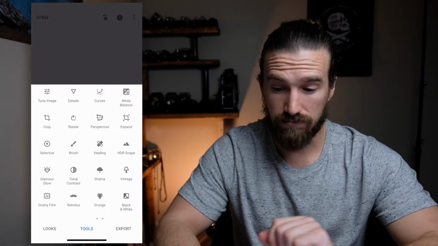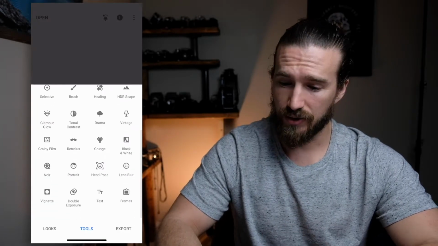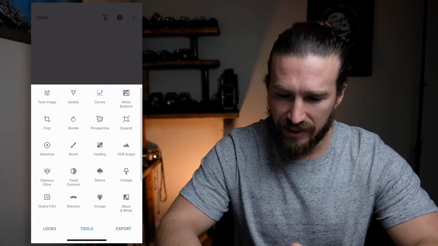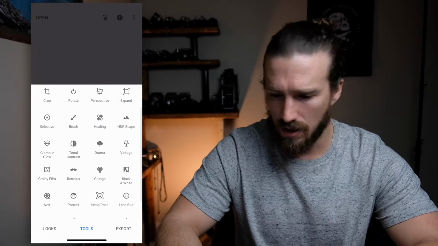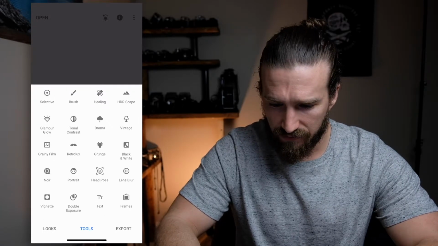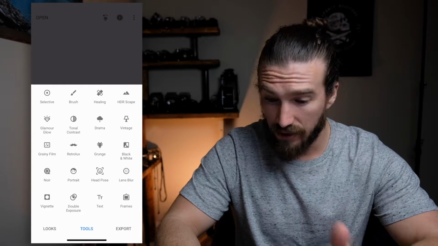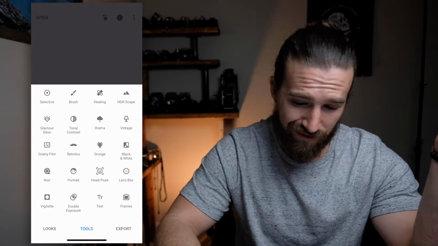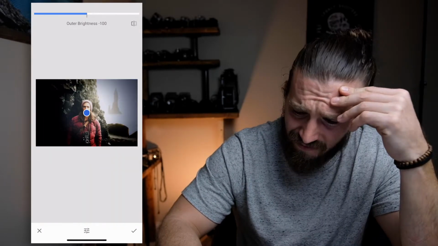So tools, there's a lot of tools apparently. So we have white balance, curves, details, tune image, crop, rotate, selective. We have noir for black and white stuff. We have black and white. Grunge, head pose, frame, text, double exposure, vignette.